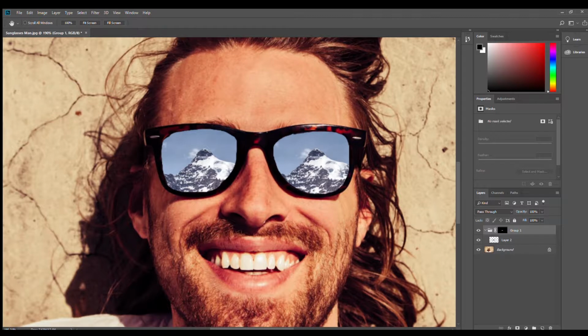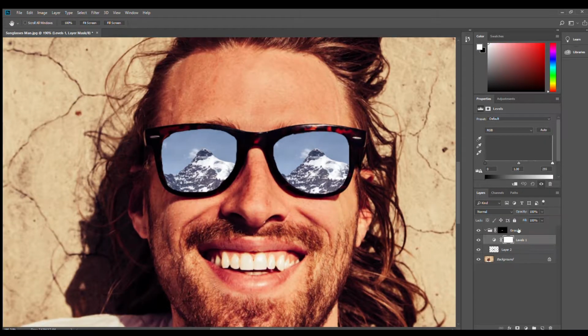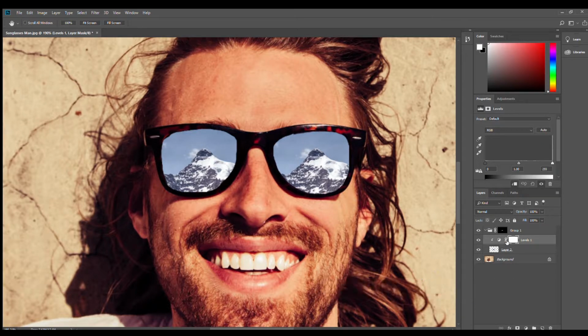Now that we're almost done, let's edit the image inside the lens so it looks more like a reflection rather than a pasted on image. To begin with, click on the Adjustment Layer button on the bottom right, then select Levels from the menu. Before we adjust the levels, we have to clip the layers so it only affects the image inside the lens. To do so, we use the keyboard shortcut Option Command G. We know we've done it right by the little arrow pointing down.